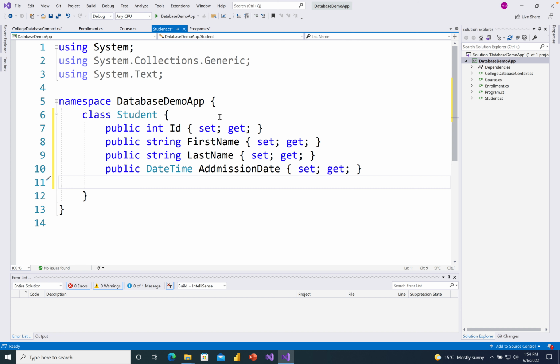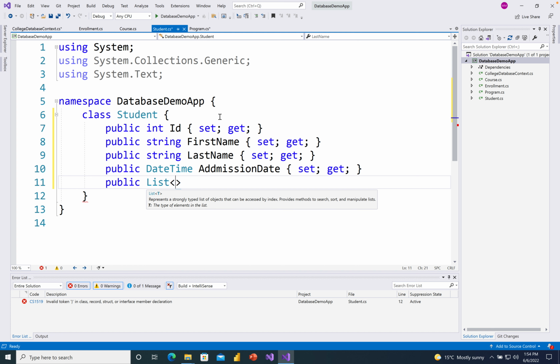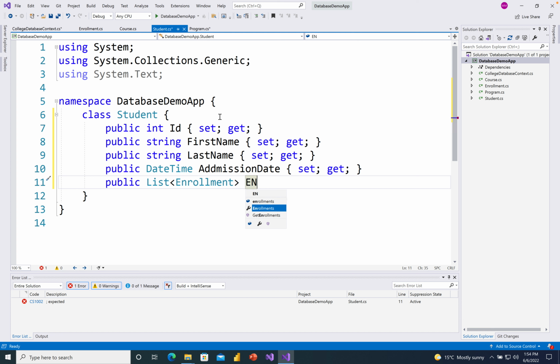And then we also have a public list, and then we can say enrollment. It is a list of type enrollment, and we can simply say enrollments, and then again we have set and get.